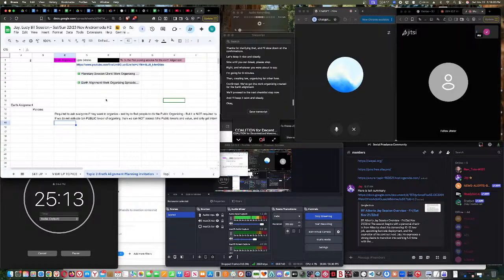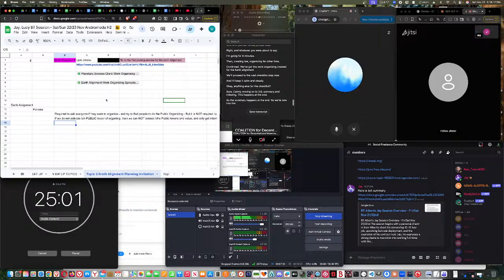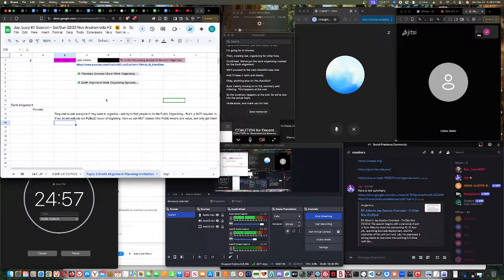Okay, anything else for the checklists? Sure. Calmly moving on to 3.6, summary and indexing. Oh, we'll just do a quick summary of this topic. That happens at the end. So the summary happens at the end, and now we're into the actual topic. Understood, and thank you for that. We'll save the summary for the end. Cool. For now, let's just continue with the topic itself and keep the flow going smoothly.